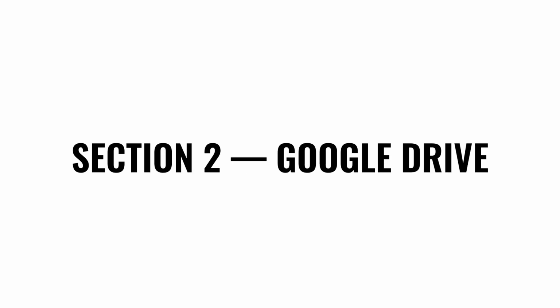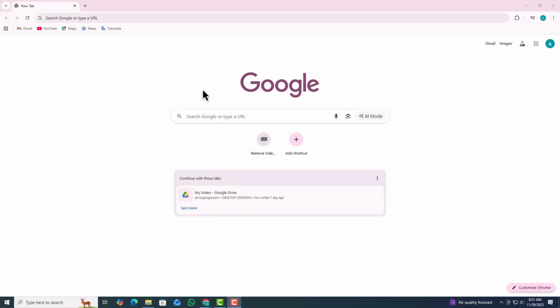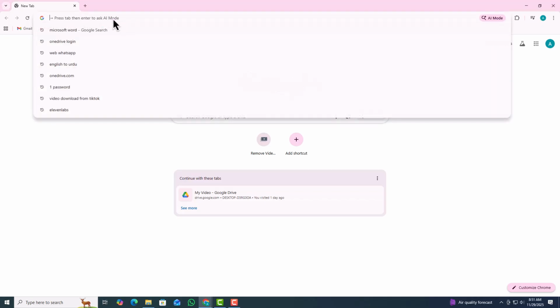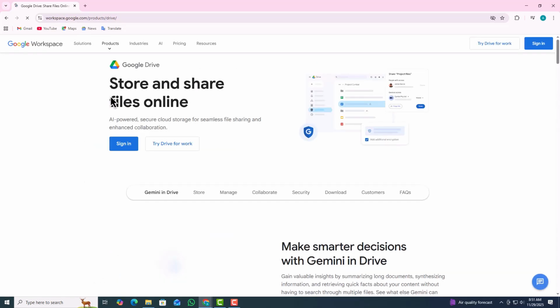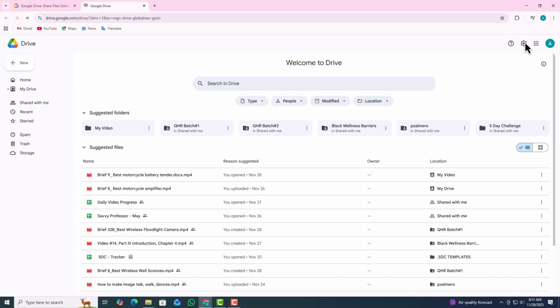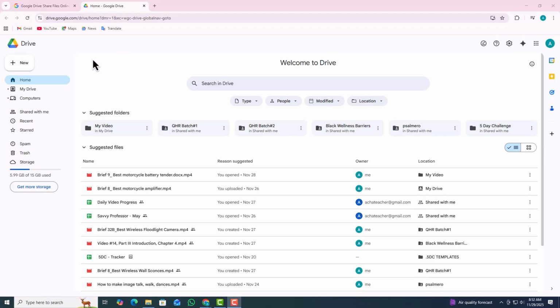Section 2. Google Drive. To begin using Google Drive, open your browser and type Google Drive into the search bar. Press Enter, and from the results, click on the first official Google Drive link. When the page opens, sign in using your Google account details. After logging in, the main Google Drive interface will load.